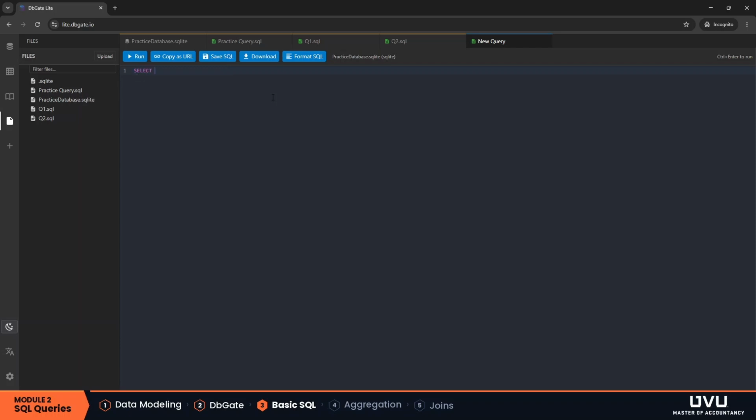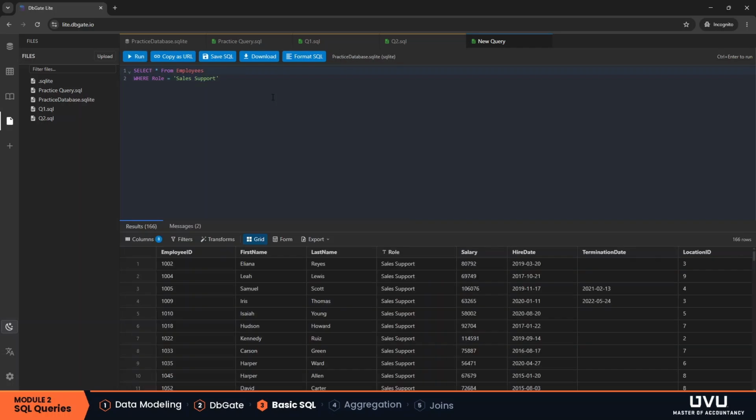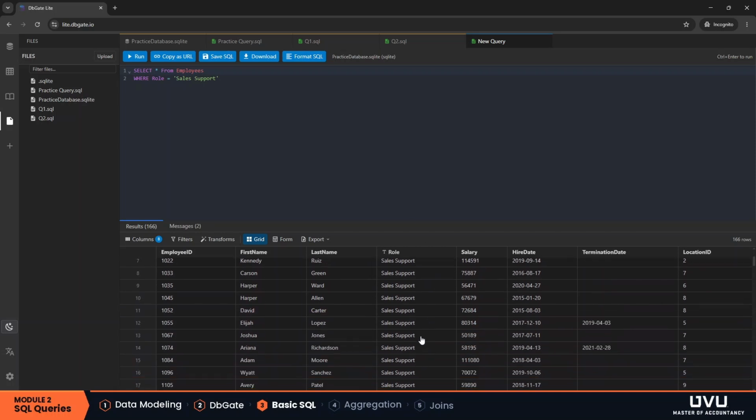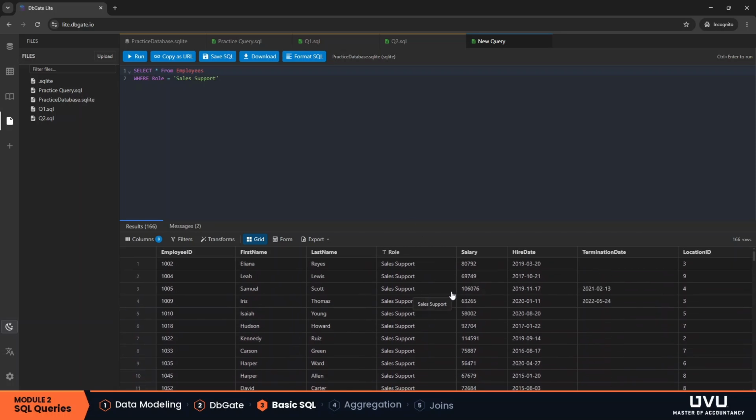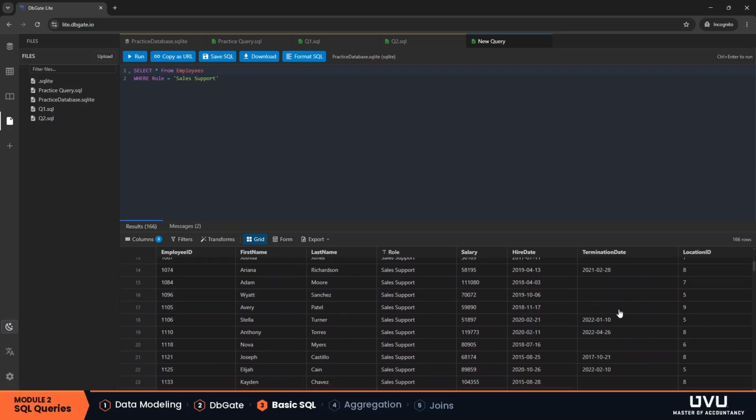Let's select star from employees. Notice that I didn't capitalize all the letters in from, and I've put all of this on one line for now. It might not look as pretty, but it runs the same. In this query, we need to impose 2 criteria, but I'll start with the first one, where role equals sales support. Let's run that and see what that gives us. So far, looks pretty good. We've got all this sales support staff, but I see that some of these have values for termination date.